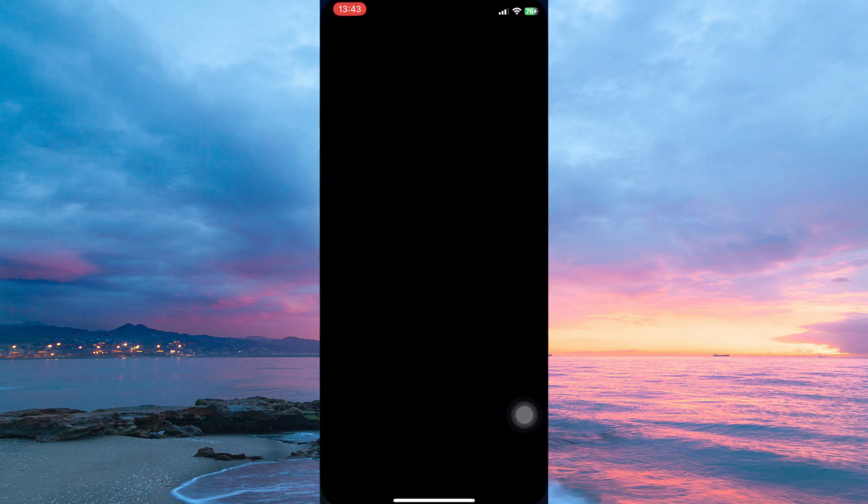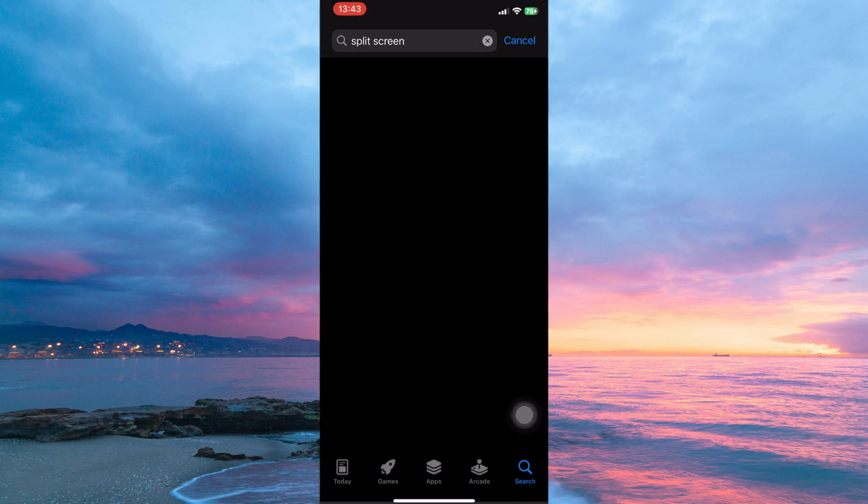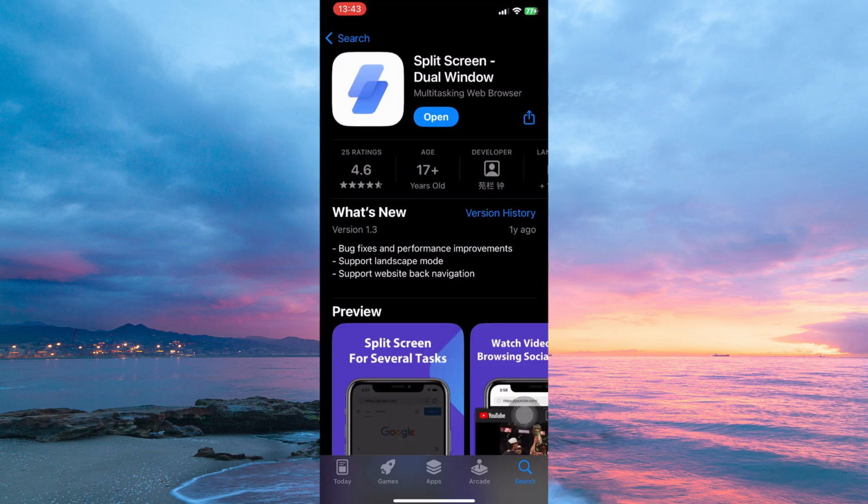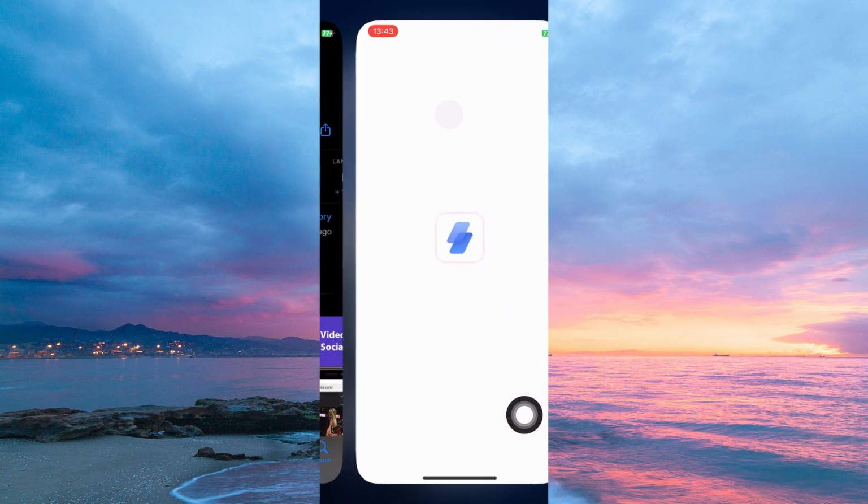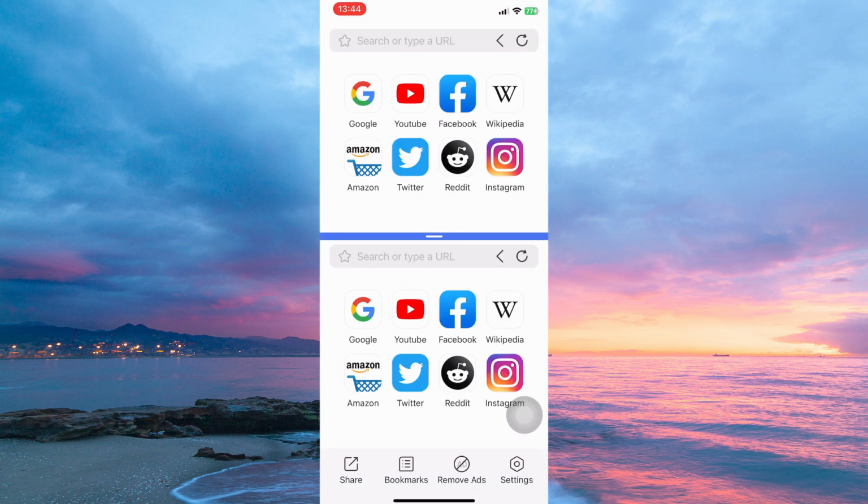So, open the App Store, next search for split screen. The app is free, so just tap Get and install it to your device. Now open a split screen app. The app will now split your screen. It will have your installed app on both the screens.